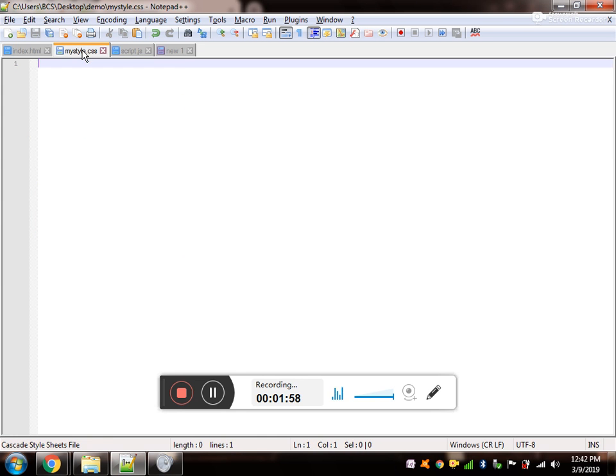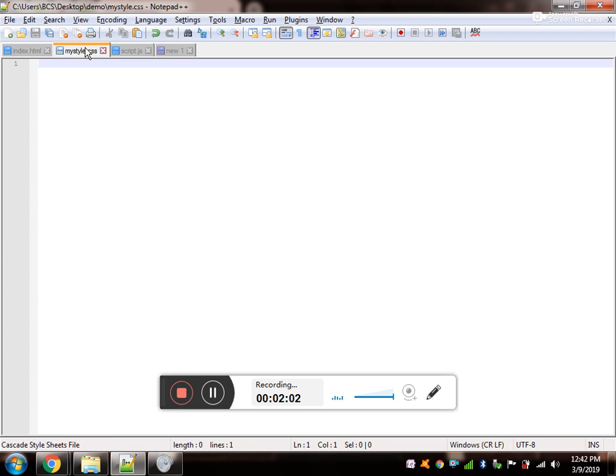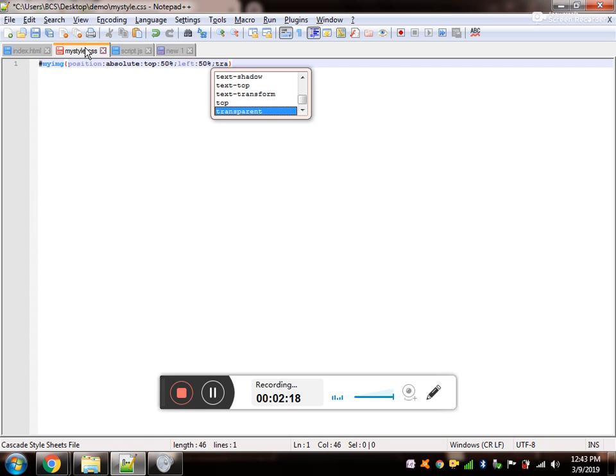Now let's style the image, which is my img, which has the ID. I want to place it in the center. For that, position absolute, top of 50%, left of 50%, transform, translate 50% on the x-axis and 50% on the y-axis.